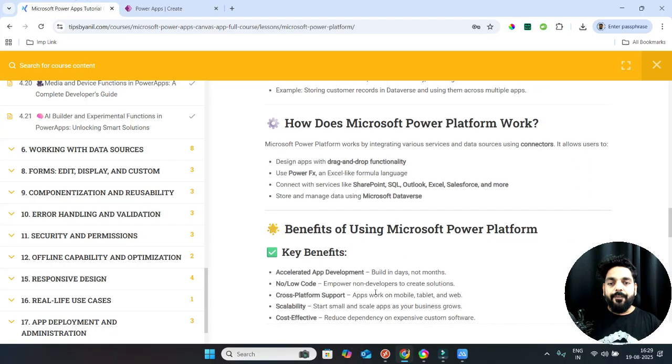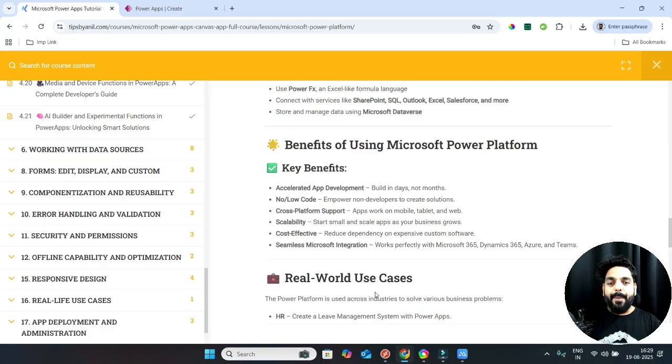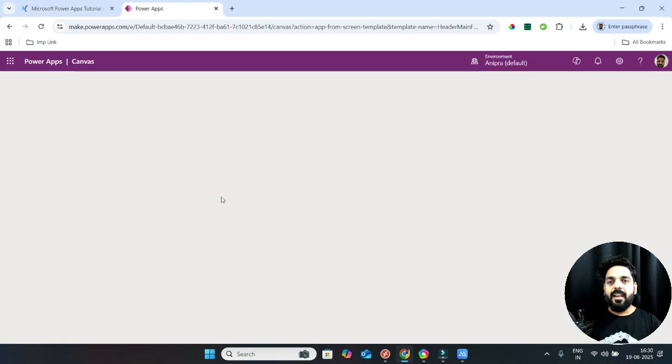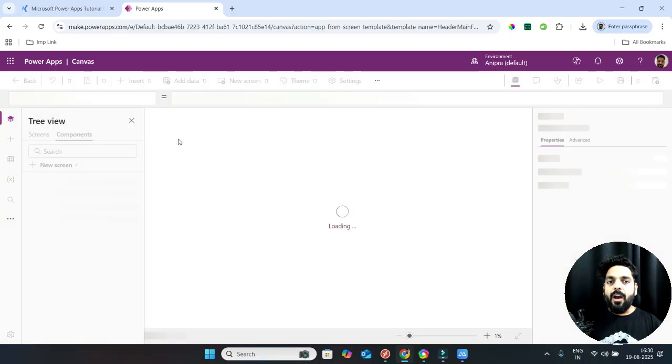Now we can see the benefit of Microsoft Power Platform: accelerate app development, build in a day, not a month. Exactly, this statement is 100% correct and 100% true. How? I will show you. Suppose I'm going to create a responsive application. I will just click over here. It gives me a studio environment where I can drag and drop the controls, and without writing heavy code, I can create my application.